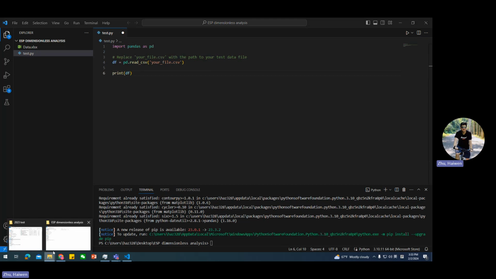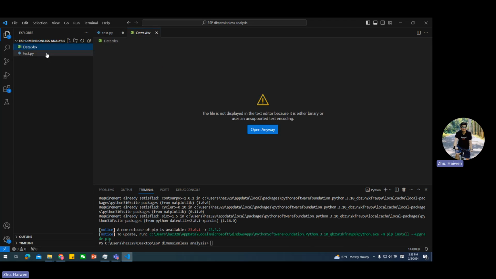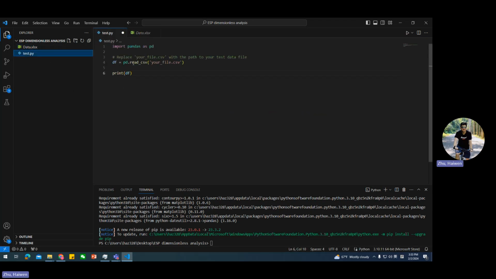And remember, when you start to do programming as a beginner, put everything in one folder. Only the same folder. Yeah, in the same folder. So you see your data is here and your code is here, right? So then read. So this PD is pandas.